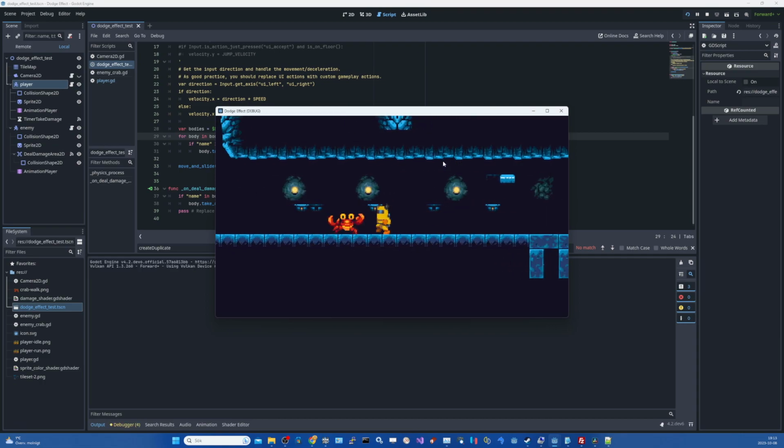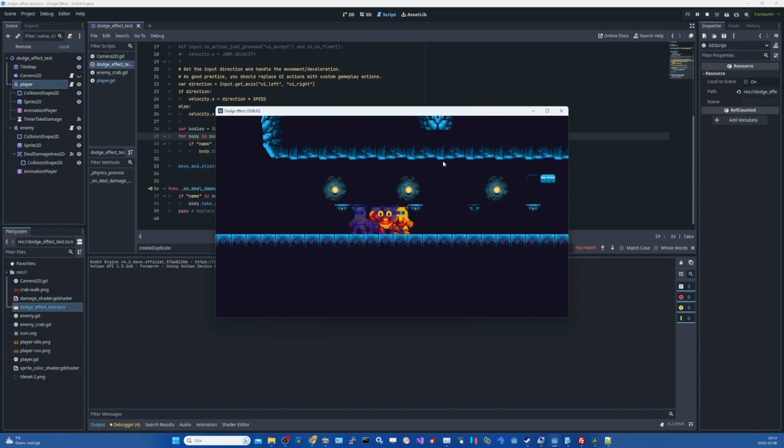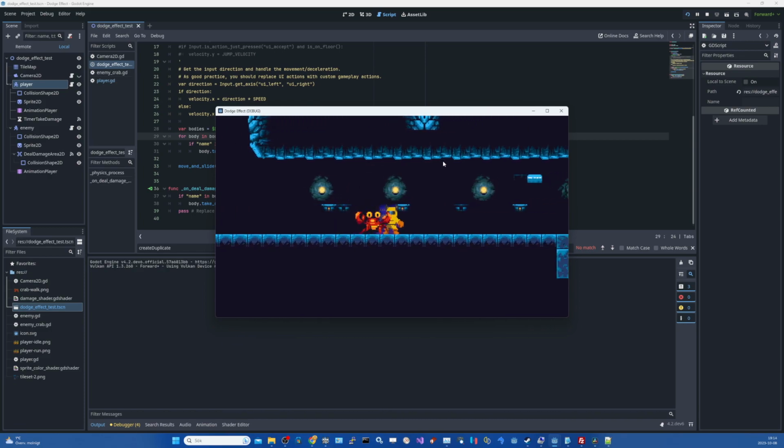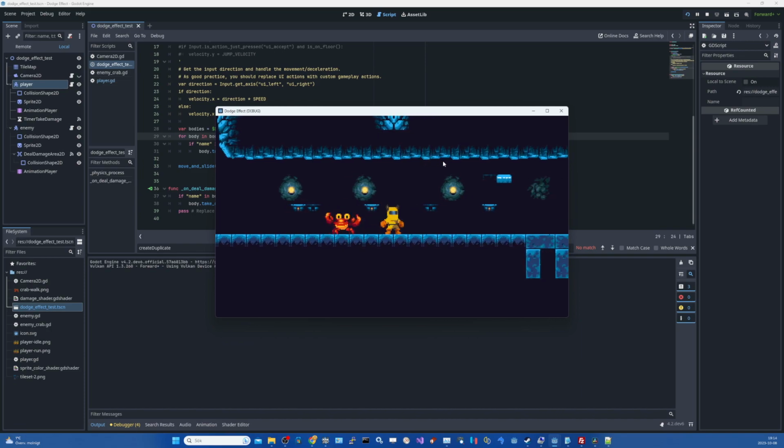So now we can take damage after we've dodged inside the enemy. But if we dodge past him, it's okay. Very nice. So that's pretty much it.